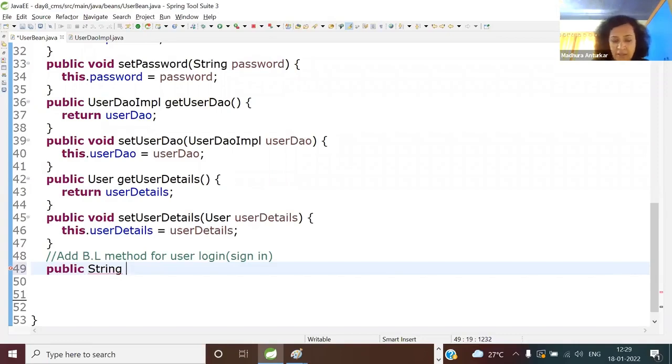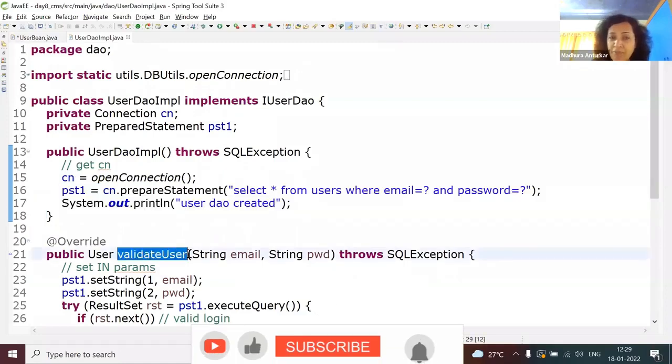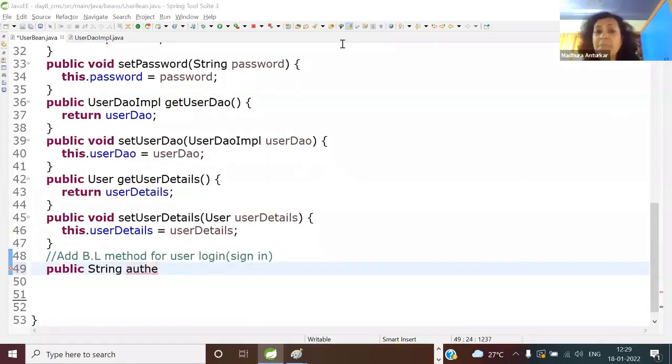And then I can say the user validation, user login, anything. The method name, let me see, otherwise you might misinterpret. The method name of the DAO layer was validate user. Should I have the same method name here or any method name? Same or different? The answer is anything, because it doesn't matter really. So purposefully, I'm taking authenticate user.